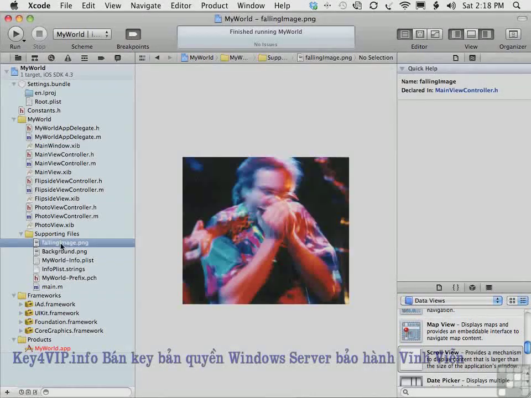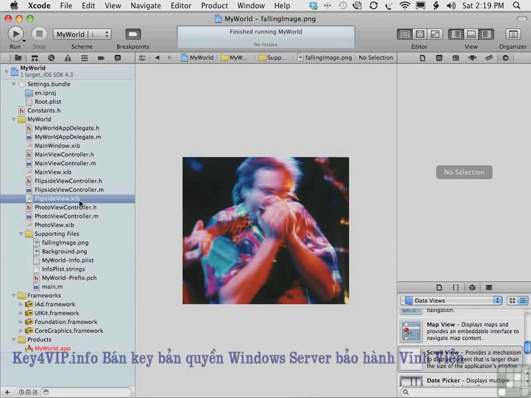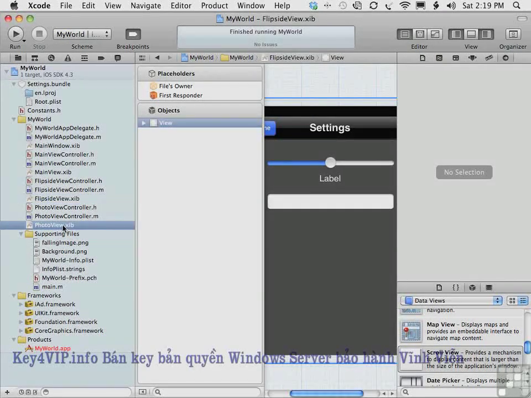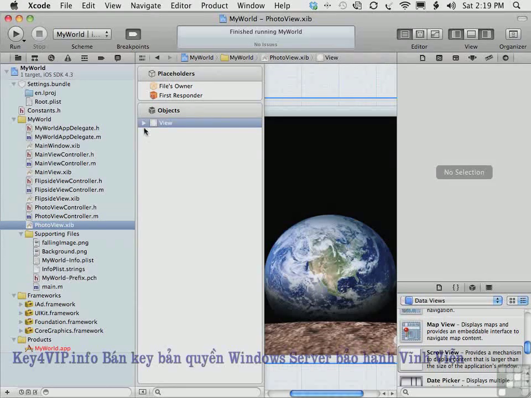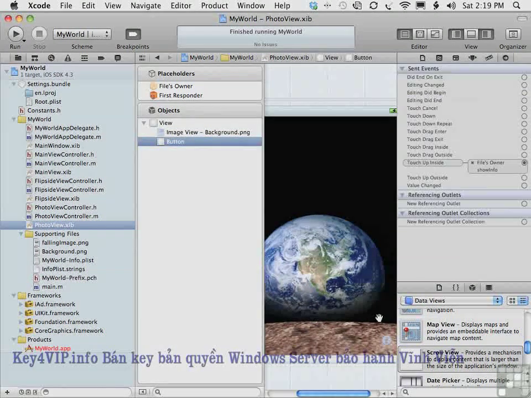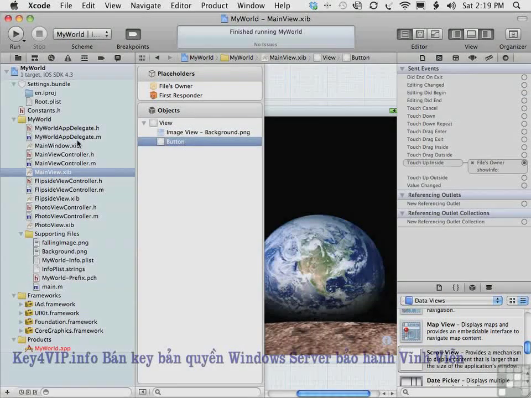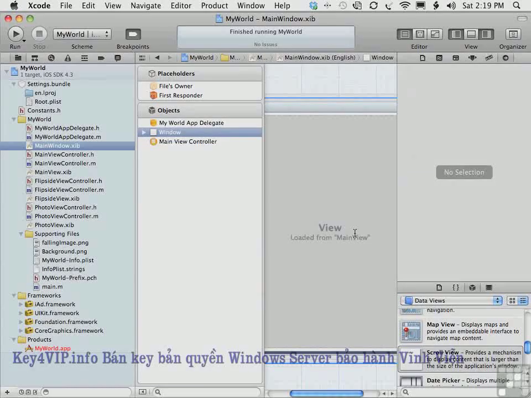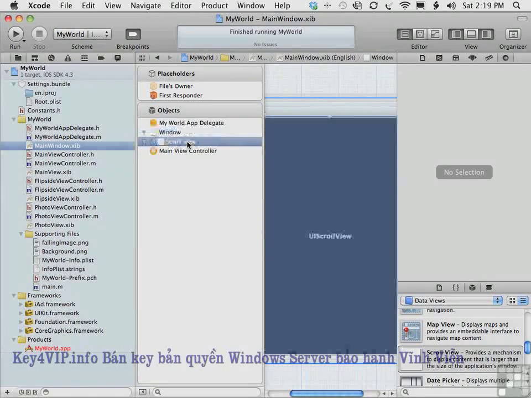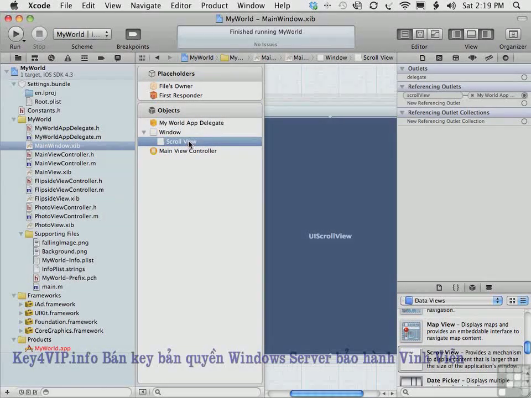If we click on it, we see there it is. So now that we have an image, we are ready to go ahead and run and test this program. We have what we need here, the default image. We have our flip side view. We have our photo flip side view, which also has the same light info button. We have our main view, which has this light info button. And we have our main window, which has a scroll view in the window. So we're ready to go ahead and check it out.